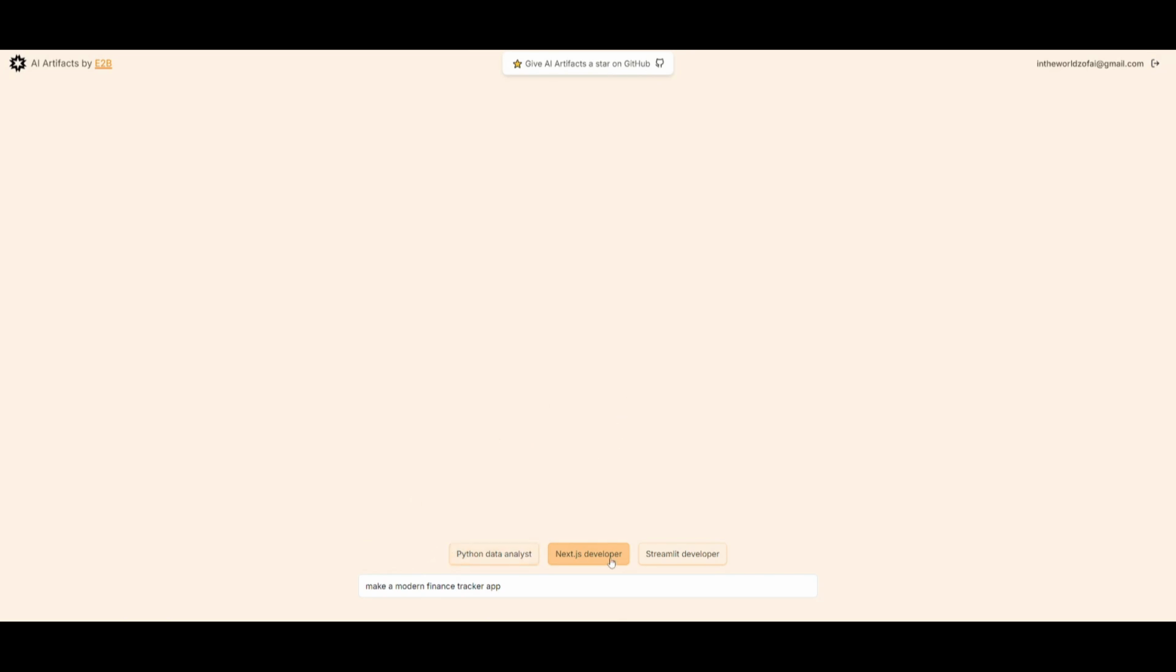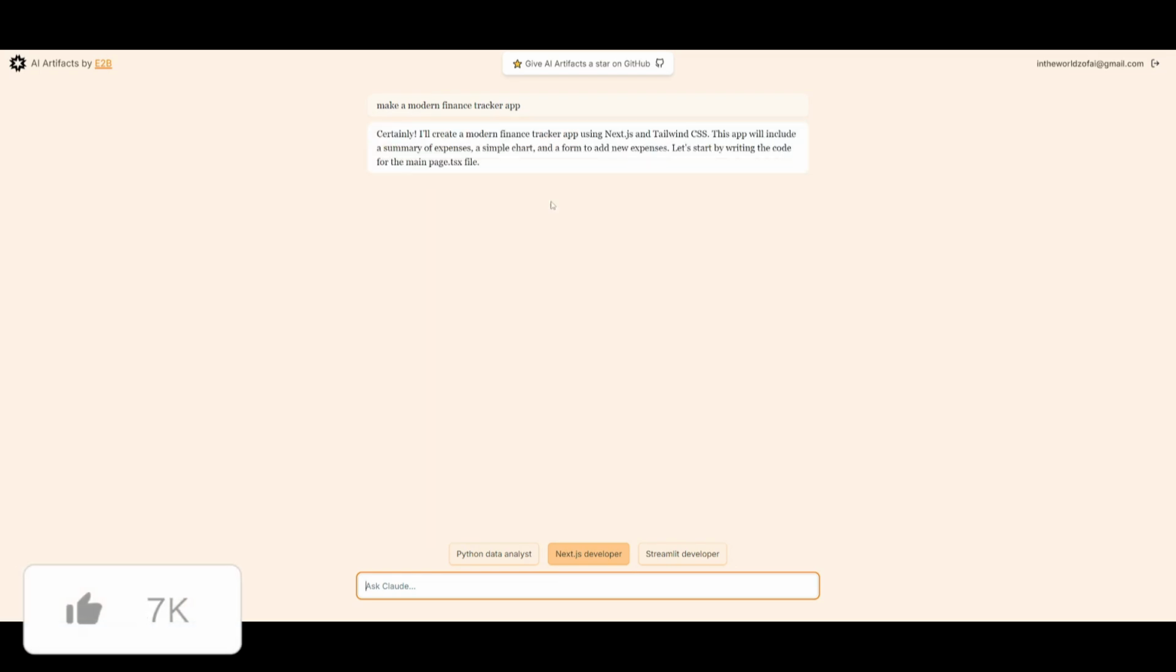So what you can do is you can choose between these three options. In this case, let's develop a modern finance tracker app with the Next.js developer. Within a couple seconds, it'll start working on generating this, and it might take a little bit longer, but within a couple seconds, you're going to be able to have this pop up on the right hand side, which is the panel that you can visualize your code.